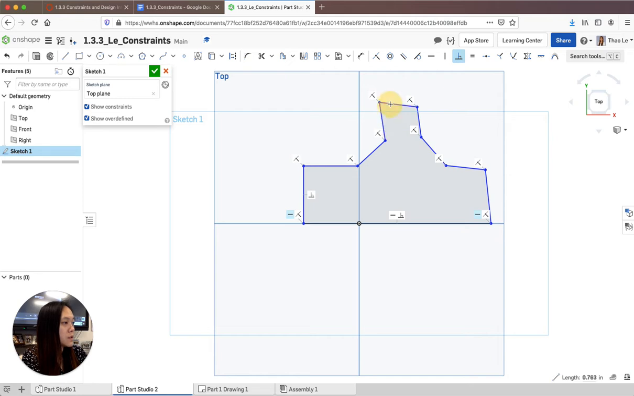These two lines need to be perpendicular. Okay. And then as you can see, those two lines are perpendicular. And then I want to make this line perpendicular to this line as well. Okay. So I have these two lines are perpendicular. And then next, these two lines are perpendicular. And then these two lines are perpendicular.